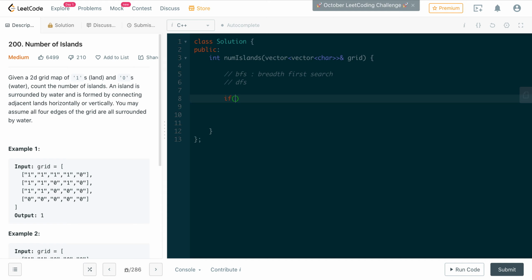So let's first check if this grid exists, because sometimes they make those kinds of edge cases. And let's make another check: if grid[0].size is equal to 0, obviously we do not have an island, so we will return 0. And let's define n, which is grid.size, or the number of rows, and of course the number of columns as m. So let me write them as rows here, and columns here.